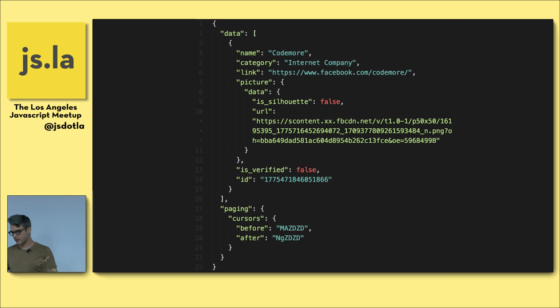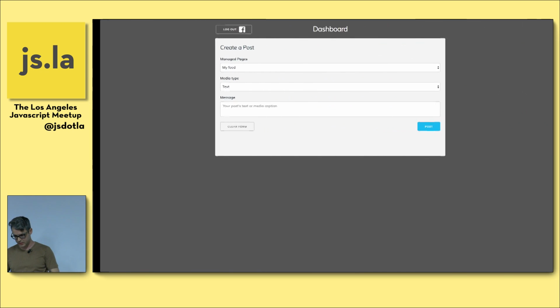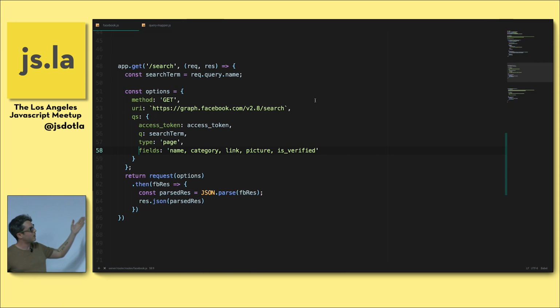So that's a decent piece of UI from this data. Let's look at the code for this. So the actual route, which is right here, is the search route. Up top, the search term is just the query parameter name. The options object is all familiar to you by now. And the new part is the Facebook response. Parse it, send it back up to Postman in this case.